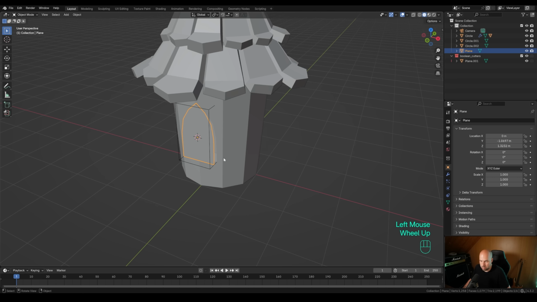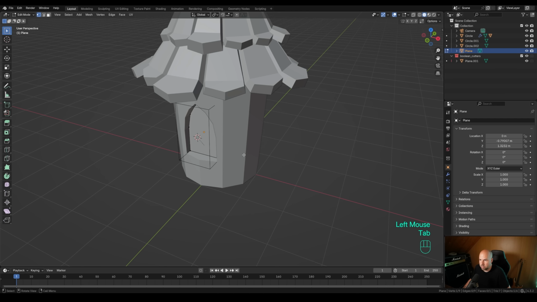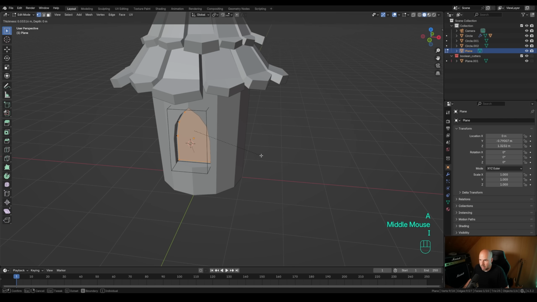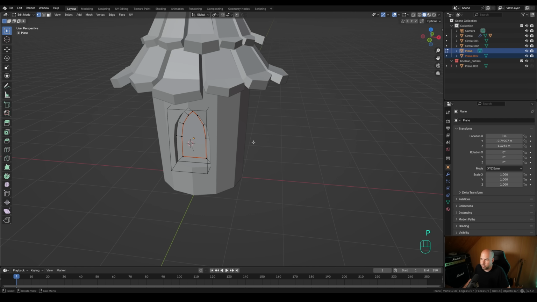And now we can select the original plane, press G then Y and move it inside. So we have this nice cutout for the window right there. So now tab into the edit mode, press A and I to inset. Let's create an inset like this. Okay, let's press P to separate and confirm with enter.